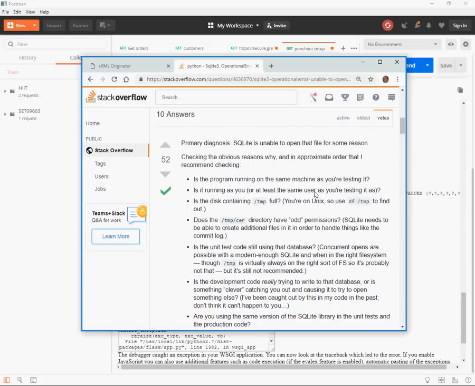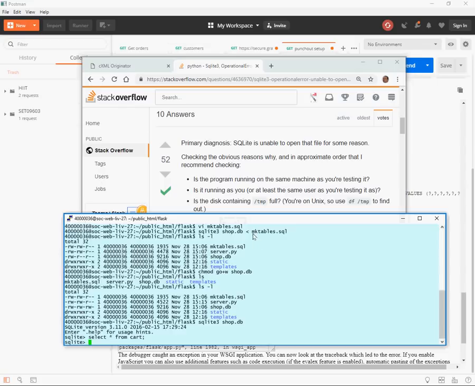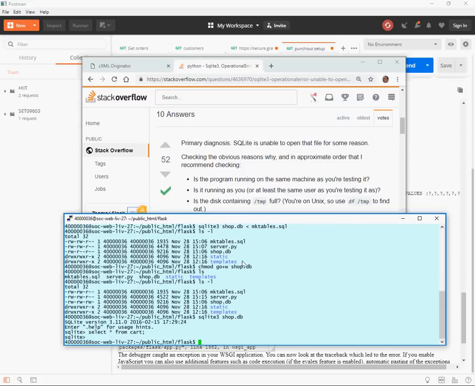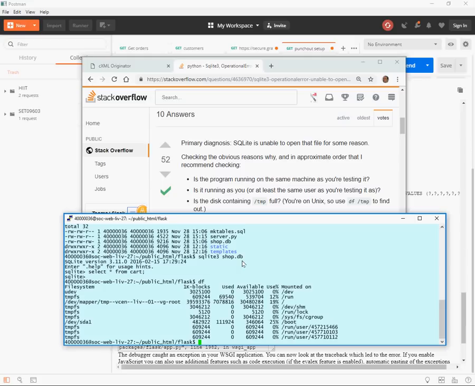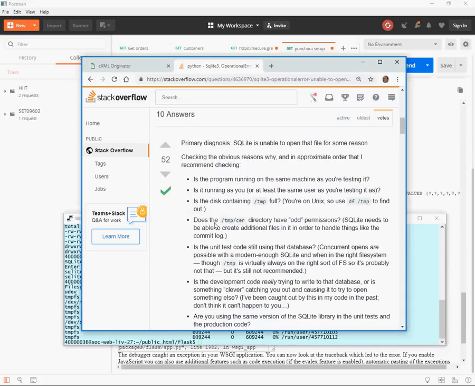Is it running as you? No, it's not. Is the disk full? That's interesting. I'm sure the disk isn't full, but let's just check. df. Nope, disk isn't full. Does it have odd permissions?